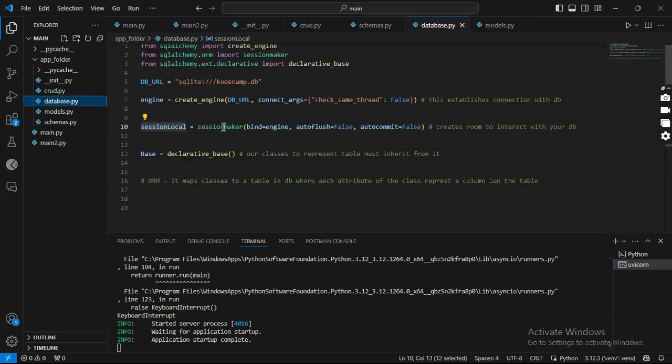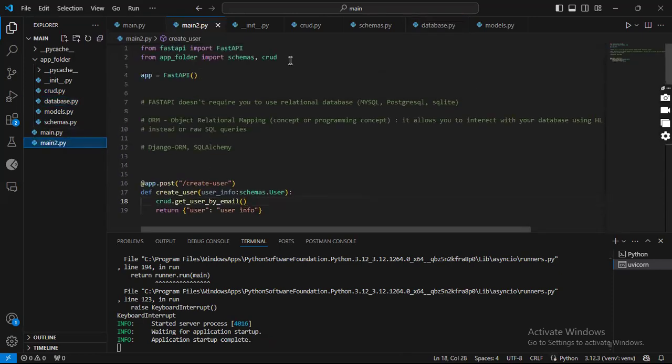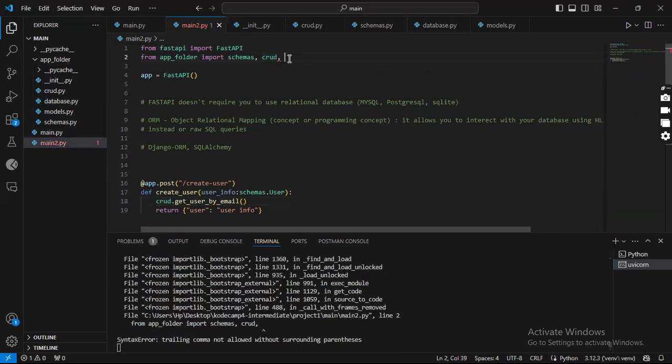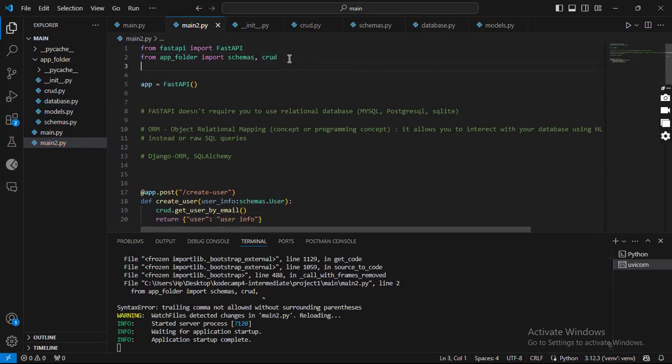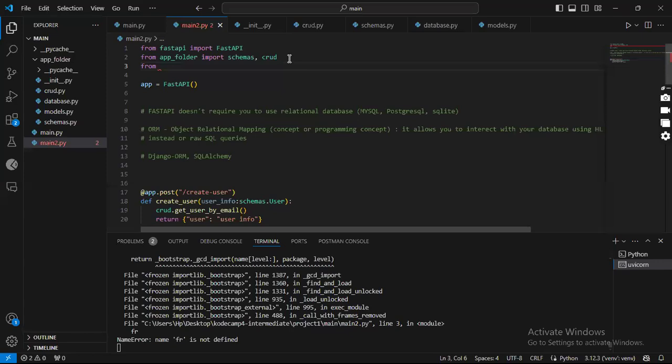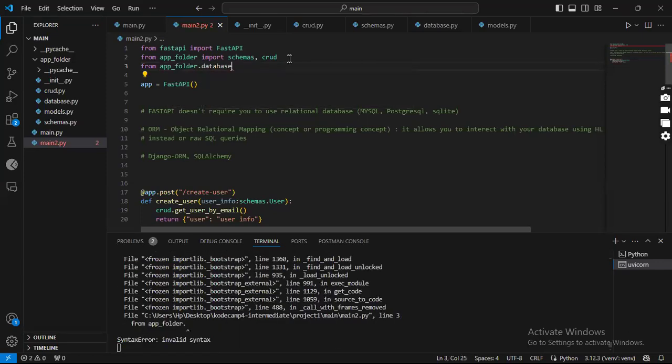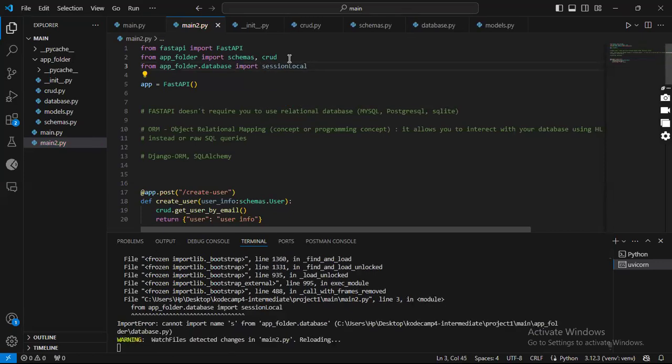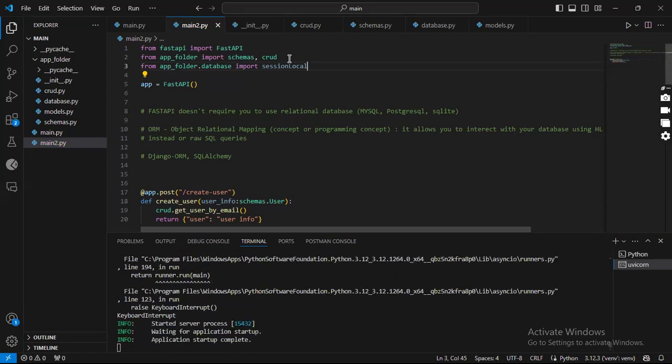So we have a session maker here. All we have to do is import it down here. Going back to our main.py, we'll bring in the database as well. Not the entire file, because we just want a few things from that file. From app folder.database, we want to import SessionLocal, which is what we will use to create the session. And we also want the engine.